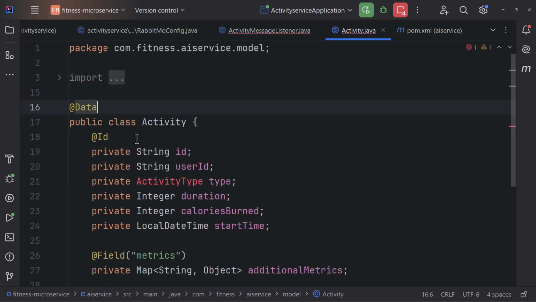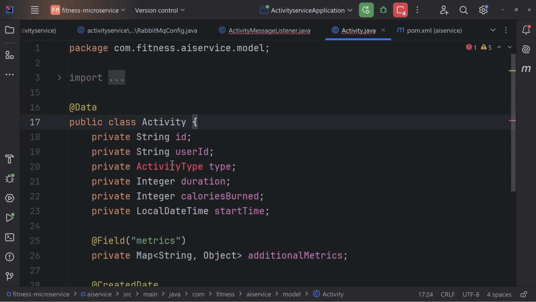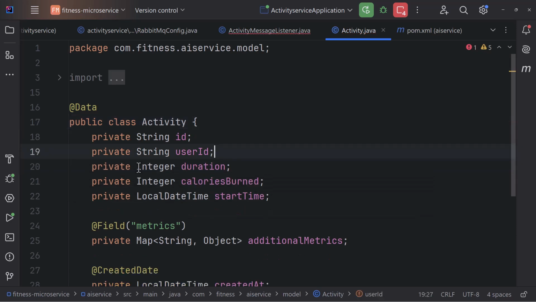I'll just have this Data annotation. I'll just get rid of ID. Do we need activity type? I don't think we'll get rid of activity type.